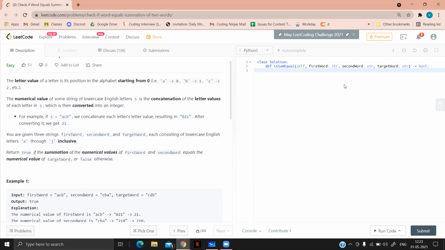Now let's see with the help of an example. For example, if S equals ACB, we concatenate each letter's letter value. So value of A will be 0, value of C will be 2, and value of B will be 1. After converting the string 021 into an integer, we will get 21.